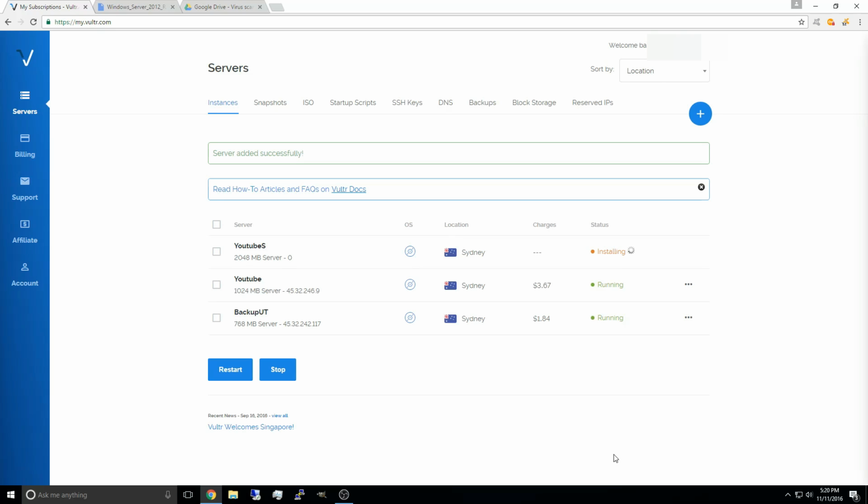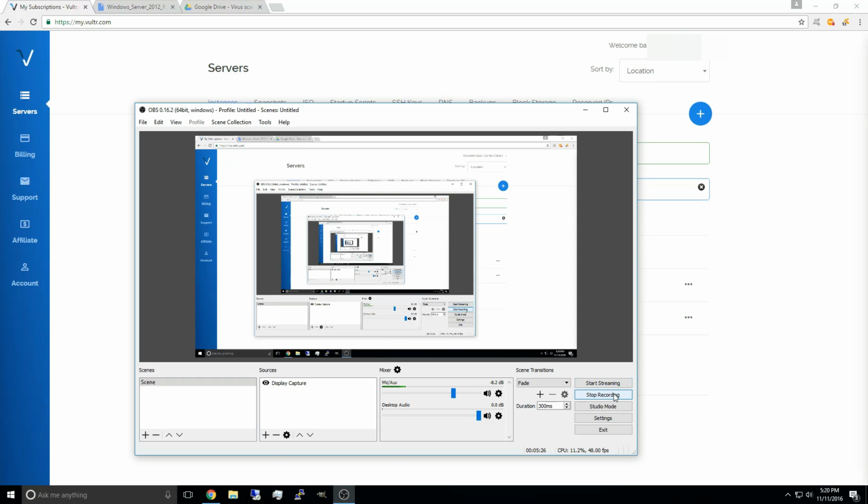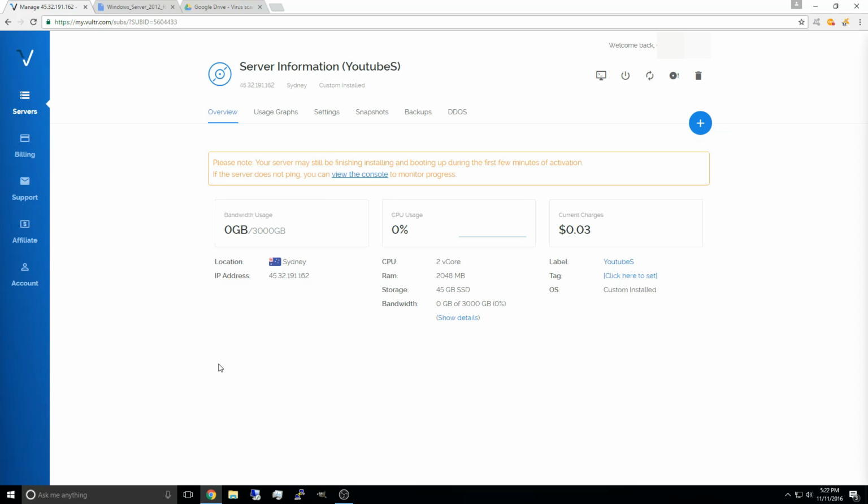Once it is deployed, as you can see the status says installing. You just want to wait about 10 minutes or so and refresh your page. Now once it has finished installing, you're going to have to wait an additional few more minutes to get the server booted up and loaded Windows inside as well.